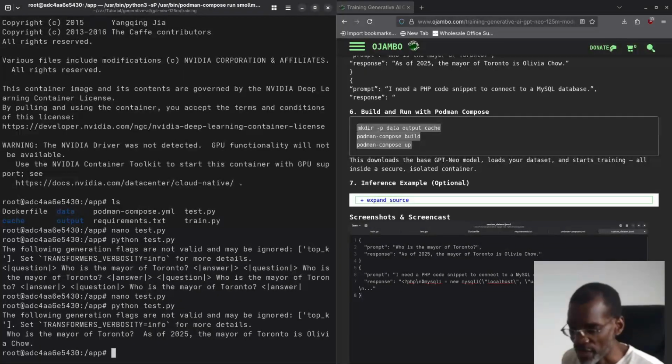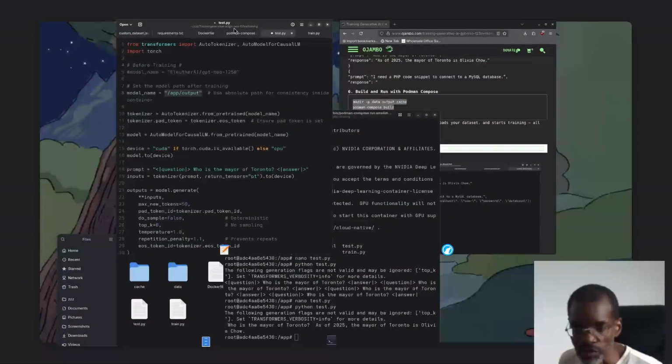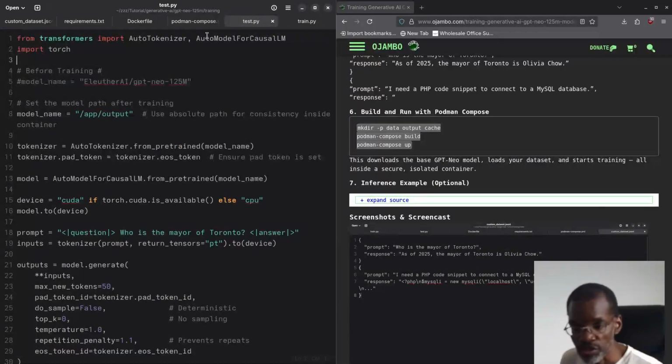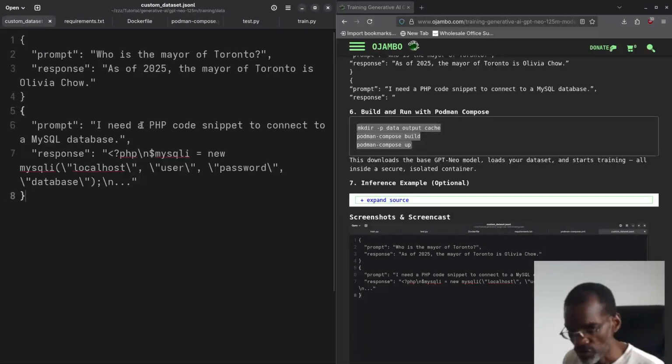Now I can also ask it, I forget what my other question was. Let me save this. What was the other question in the data set? I need a PHP code snippet to connect to a MySQL database. So I can also ask it that, and then it will give me this answer, as you can see here. There you go.